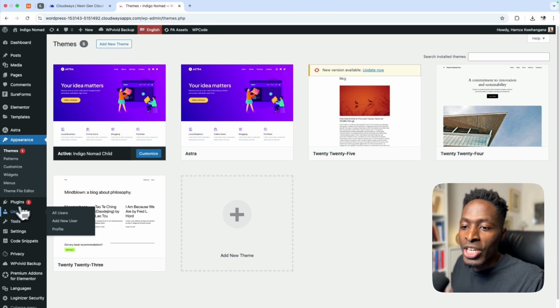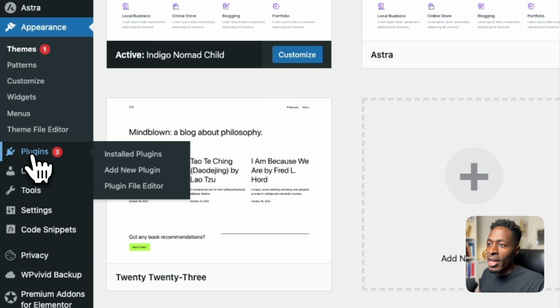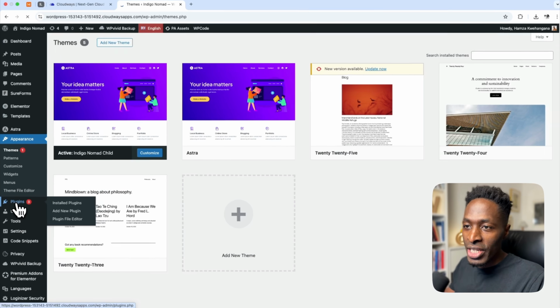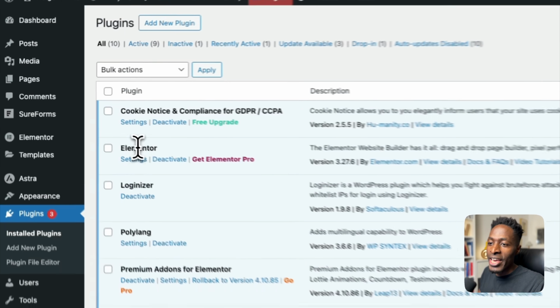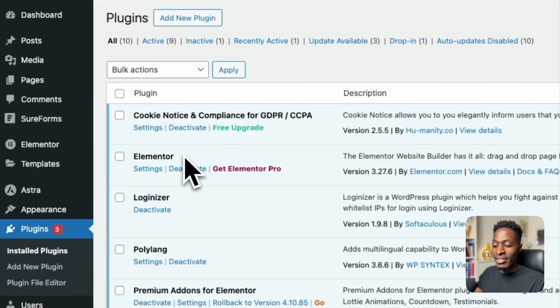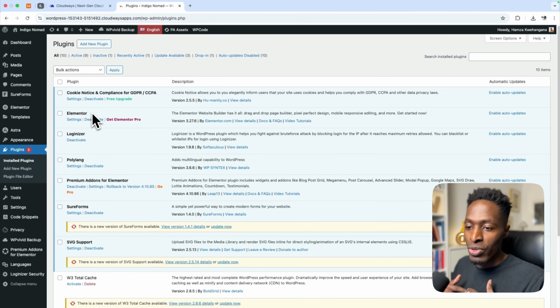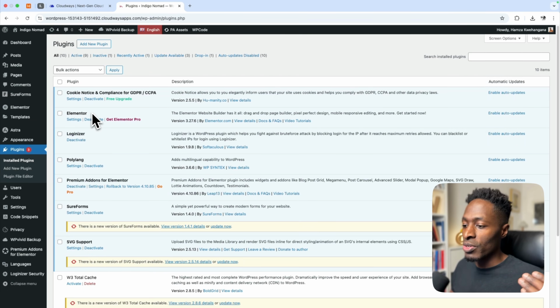And then let's look into the plugins. What am I using? Since this website is built using Elementor, of course I have the Elementor page builder, which is here. And hey, I have to mention that this website is built using completely free add-ons and plugins and everything.